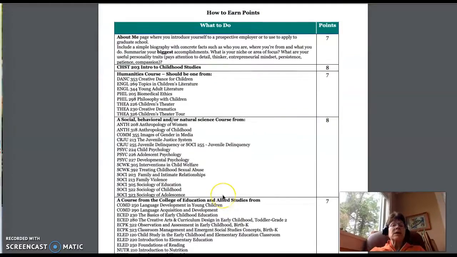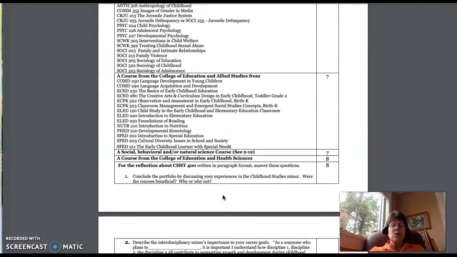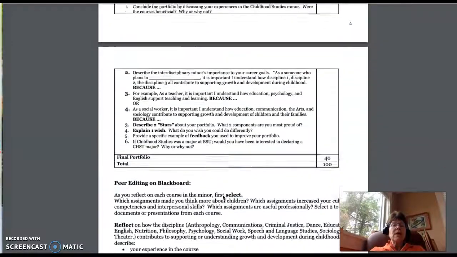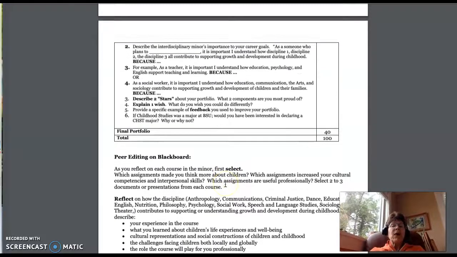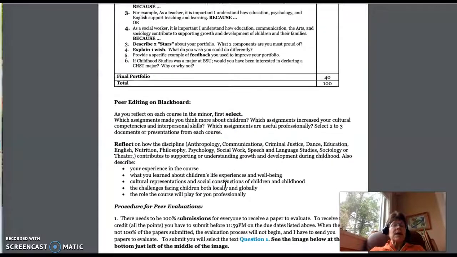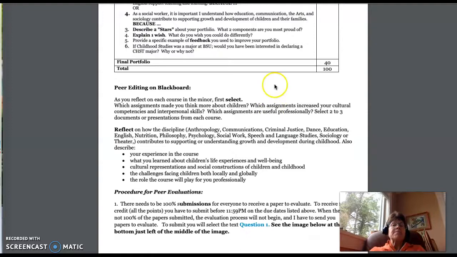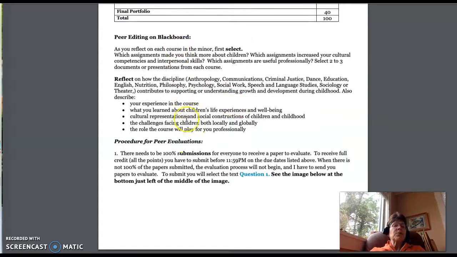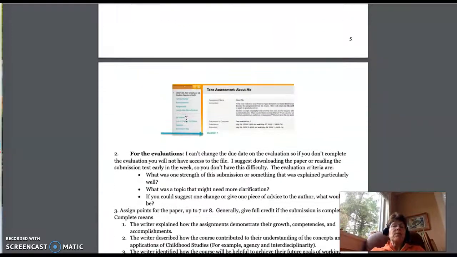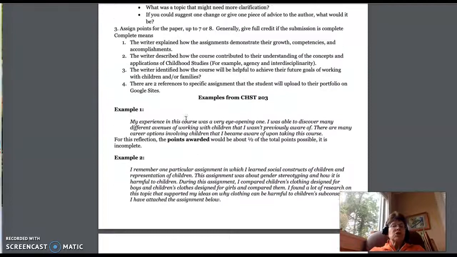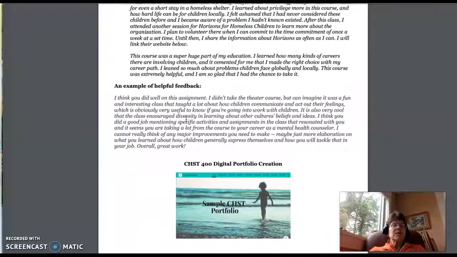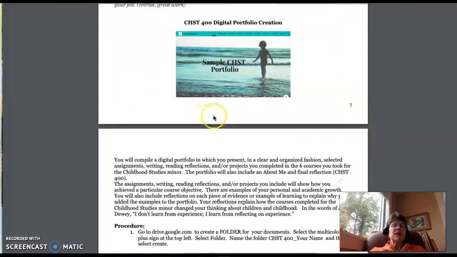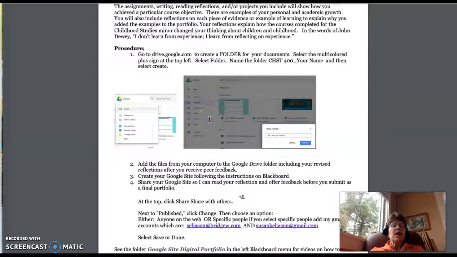So to earn points, you'll be doing peer evaluations each week, then submit your final portfolio. I'll grade it, and there's 100 points possible in the course. So here are some tips for peer editing. I put them here. I'm going to show you how to do that. Some examples.